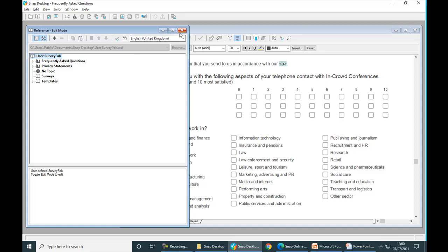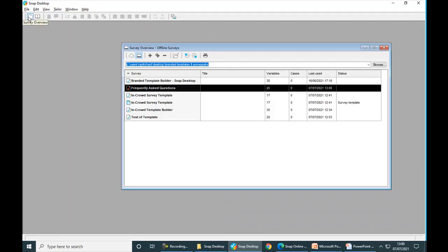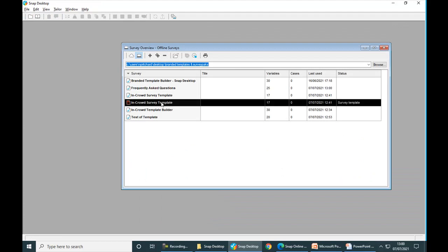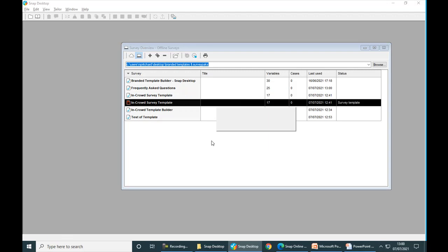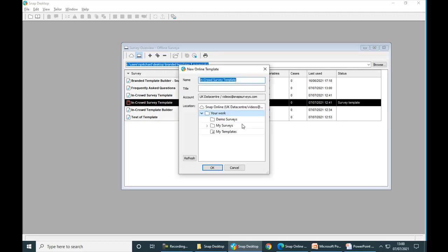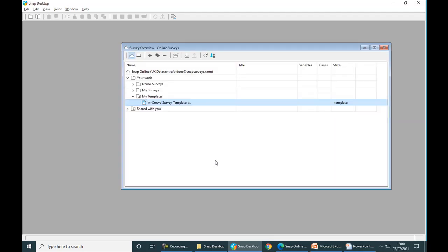To make it available, we simply need to clone our template as an online template. So there's a template we created earlier. I said we're in offline mode at the moment, so if I clone that, this time we will clone it as an online template. You can see it's logging into my online account. I've already got a folder called My Templates, so I guess it makes sense to create it in there. Click OK. And again, you can see it's synchronizing that template with my online account.